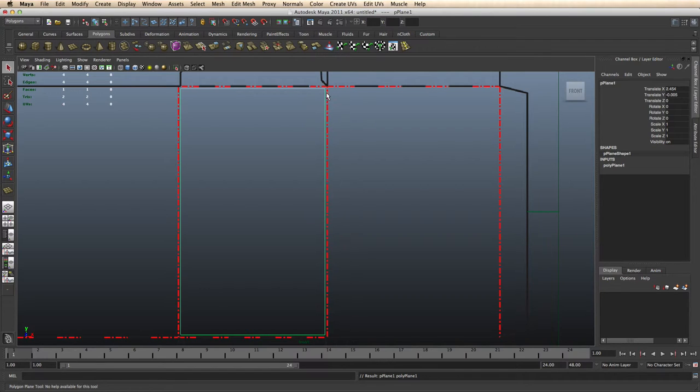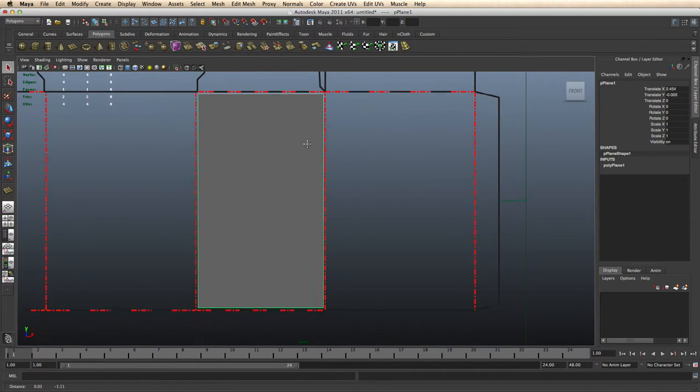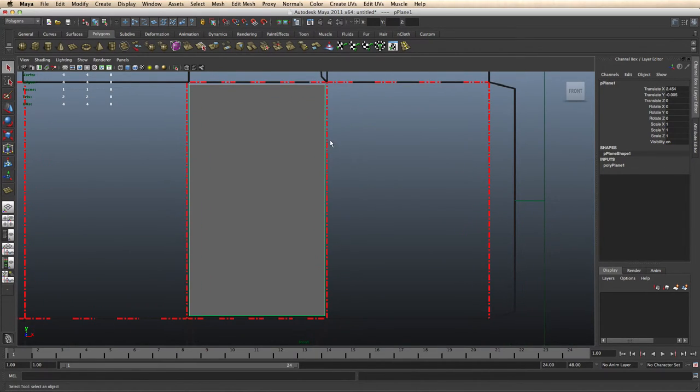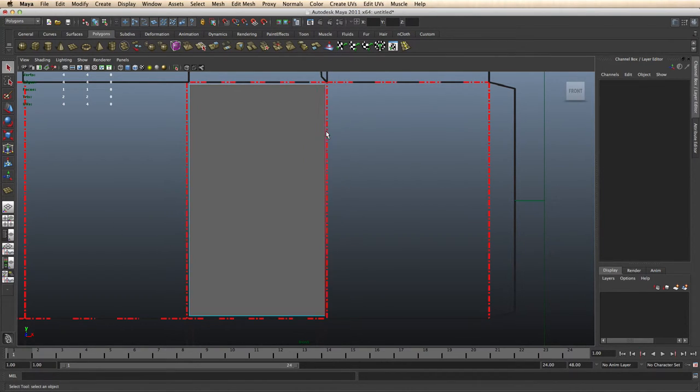The extra extrusions will act as more geometry to make a nice fold. You can hit 5 on your keyboard to make that visible like that. And we are going to extrude the edges.